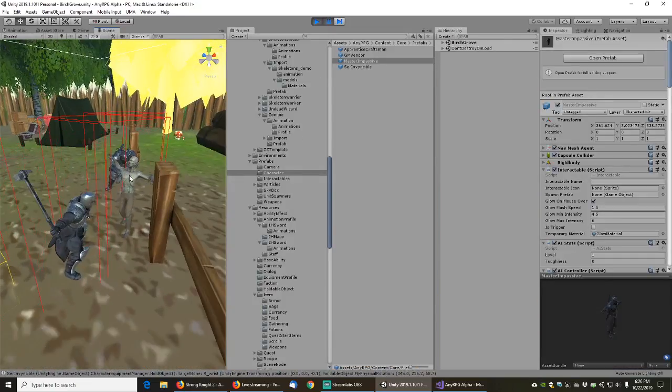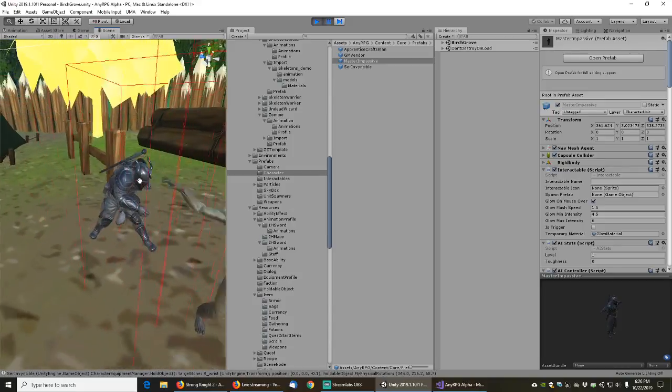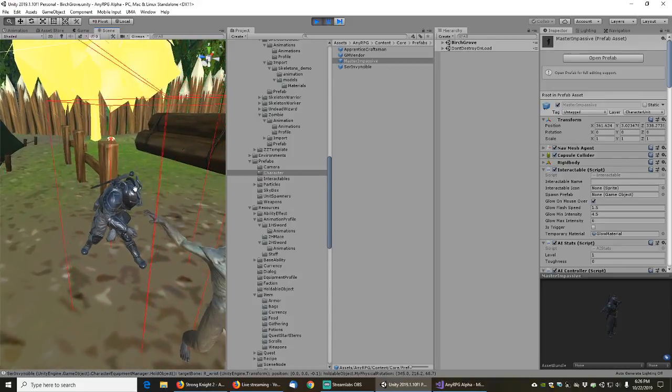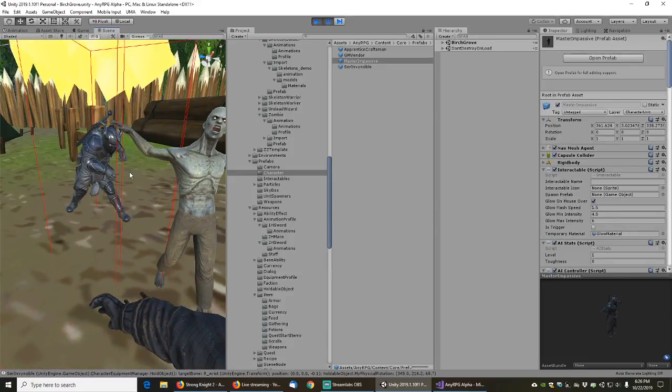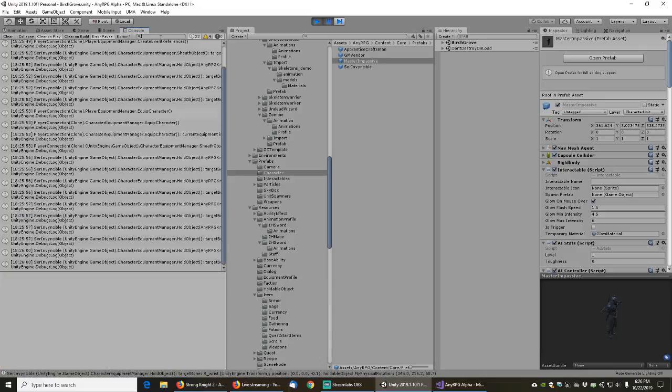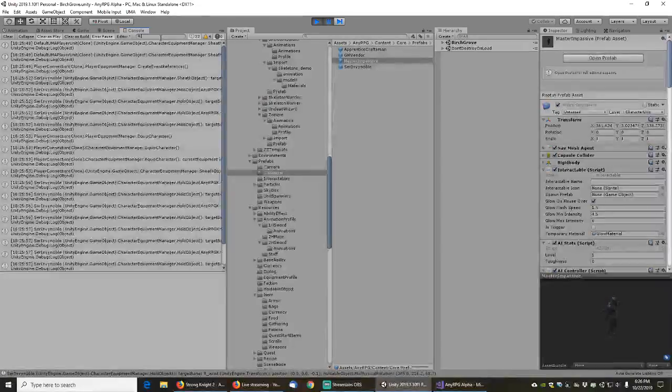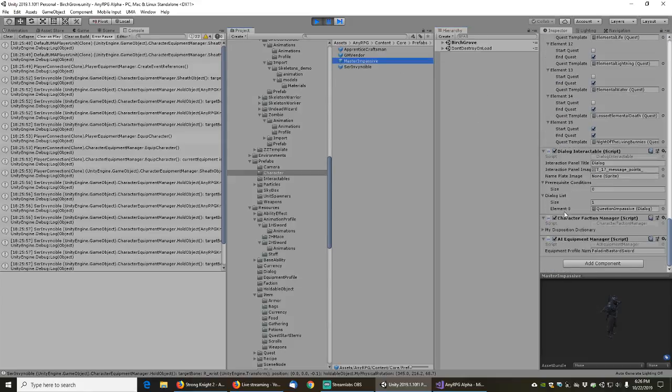Okay, Master Impassive has not yet taken out his sword. So let's bring our console over here and just look for... Yeah, I'm not seeing any messages related to him, so let's see if we can figure out what's happening here.